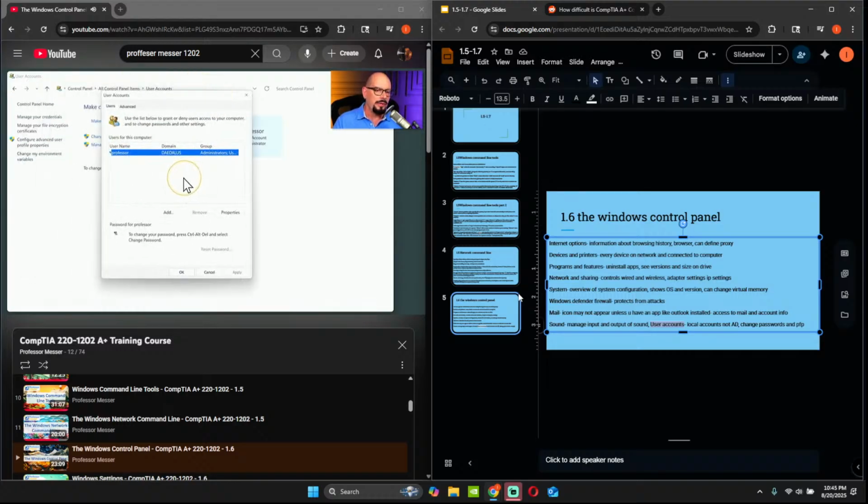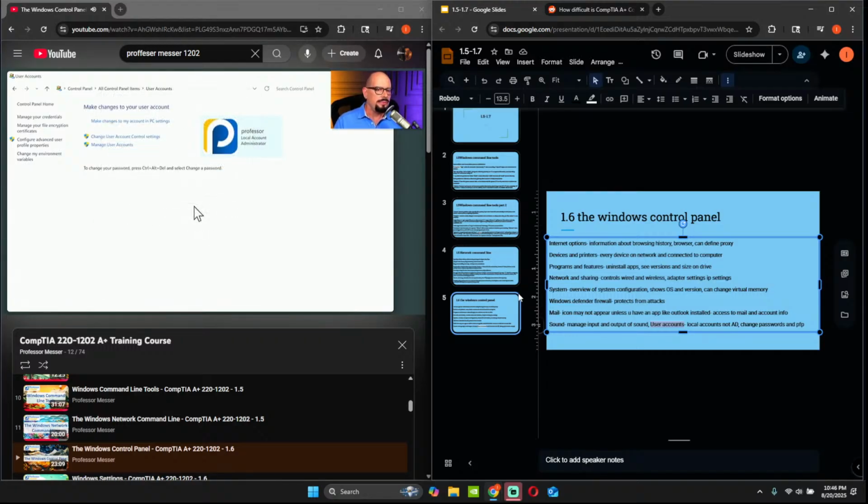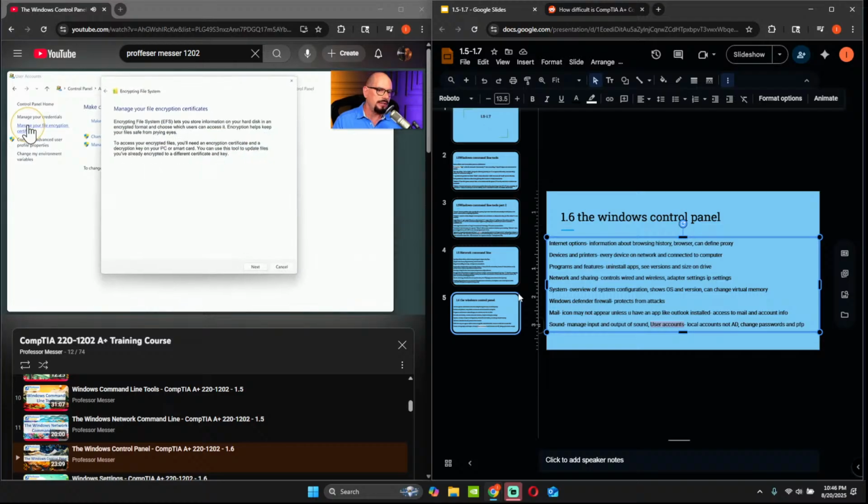On this particular computer, you can see that I only have one user on this computer, and that user is myself, configured as both a user and an administrator. If I want to modify the file encryption certificates, we can choose that option on the left side, and you can modify how those encryption certificates are stored on your system.